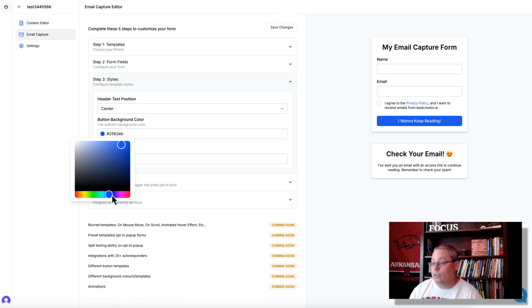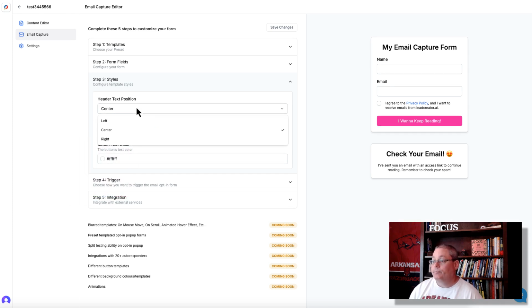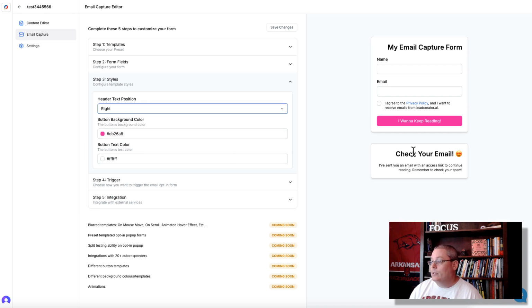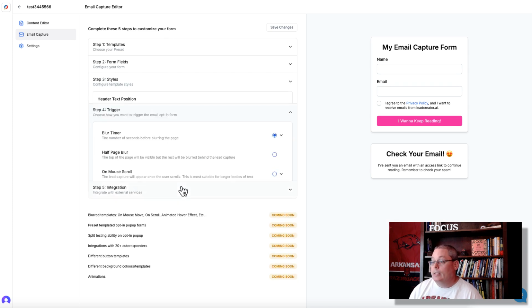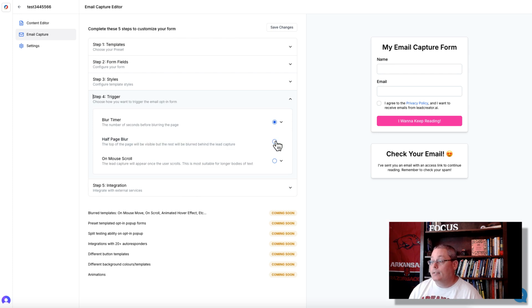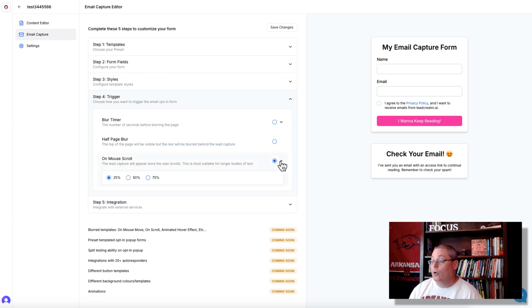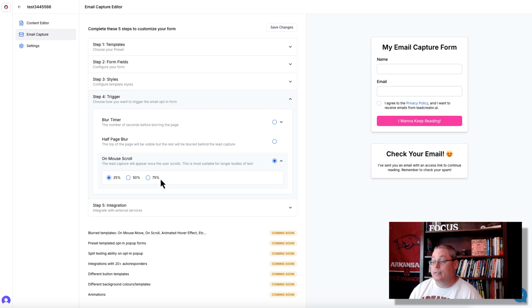Of course, if you want to change the color, you just change the color of the button. You can see the color of it changing right there. You can also left align or center align, and you can see it's changing your opt-in form as well as the pop-up right there for the check your email. And then you have your trigger, the blur timer, the half-page blur, or on the mouse scroll, 25, 50, 75%.